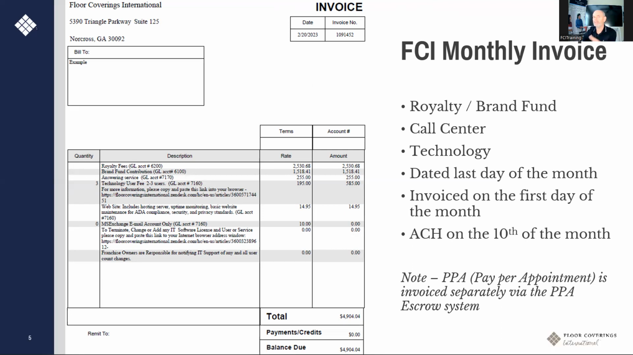So you're always paying back. You're not paying forward, right? So you're not having to pay for something before you use it. You're always paying for something after you used it. It's dated the last day of the month. It's invoiced on the first day of the month, and the ACH will draft out of your account normally on the 10th day of the month. Now, if the 10th happens to fall on a weekend or a holiday, it'll be the next day. So it might be the 11th or 12th, but they don't pull it forward and invoice you on an ACH like on the 8th or 9th.